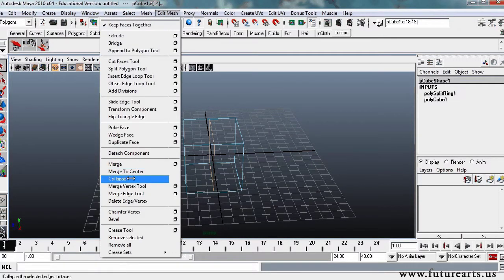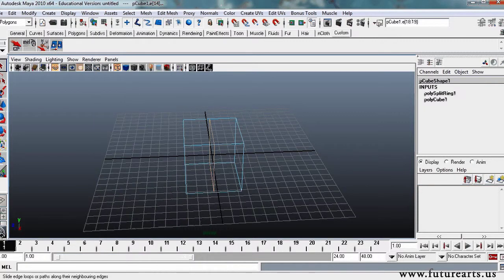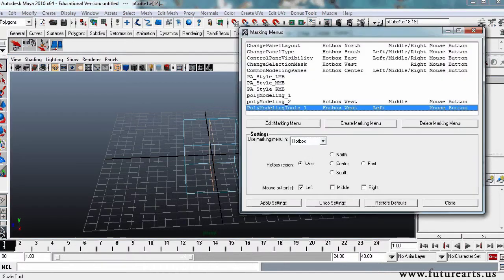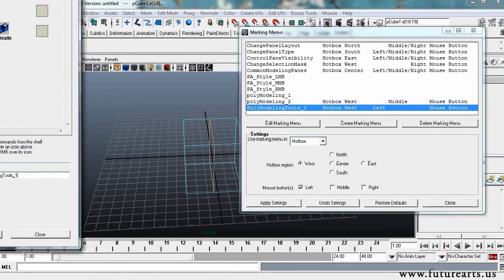What I'll do, it is easiest to take something from the shelf and add it to a marking menu. To add something to a shelf from a menu, all you have to do is Control Shift and click the item, and it appears in the current shelf.